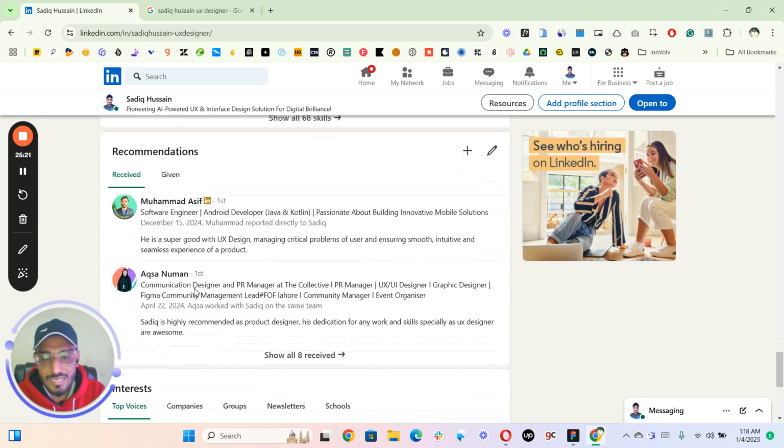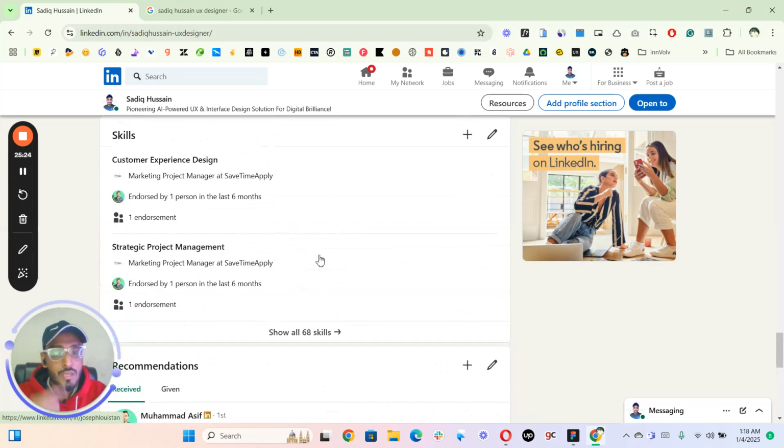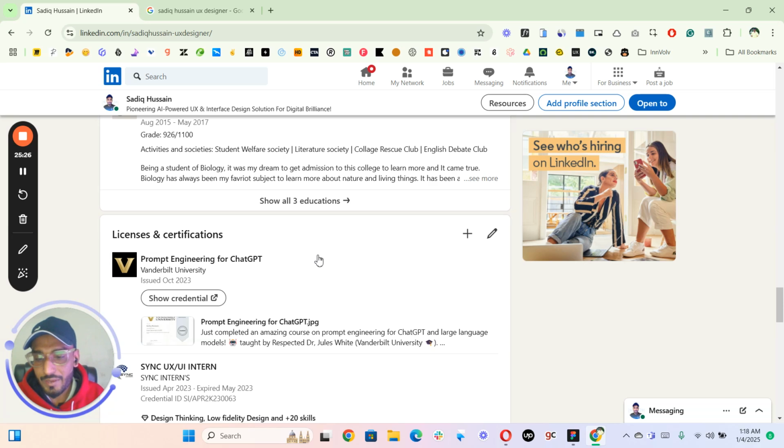Same goes for the skills and then the recommendations, right? So that's how basically you optimize your profile. So how are you going to get the jobs? You have to optimize your profile properly.